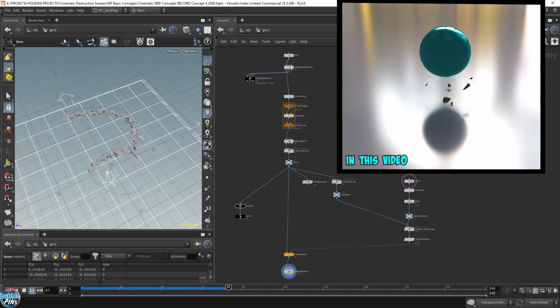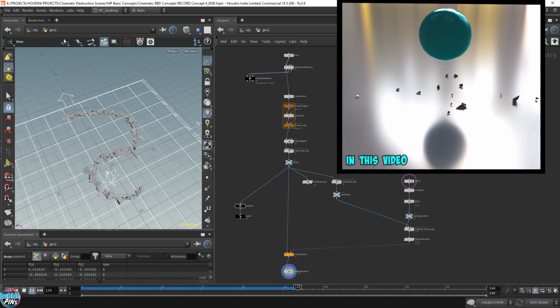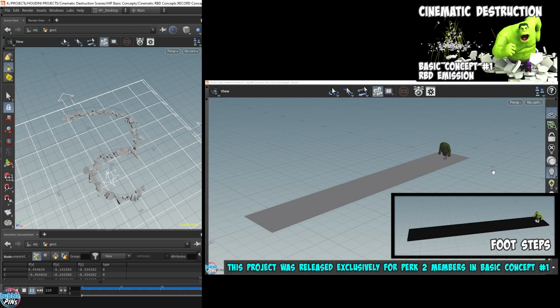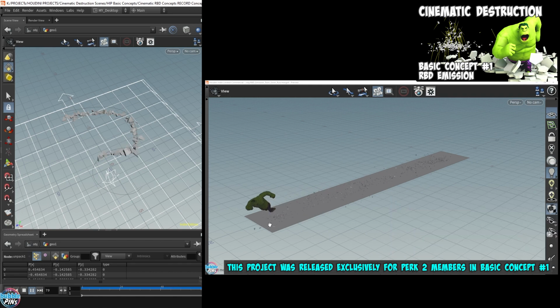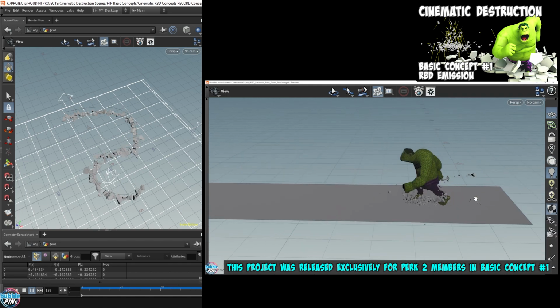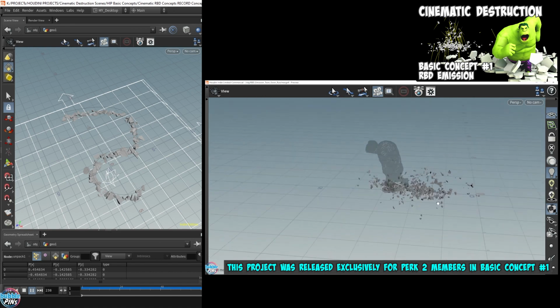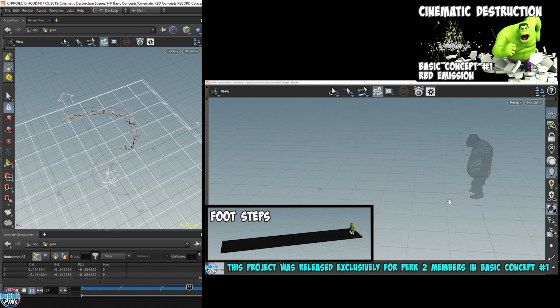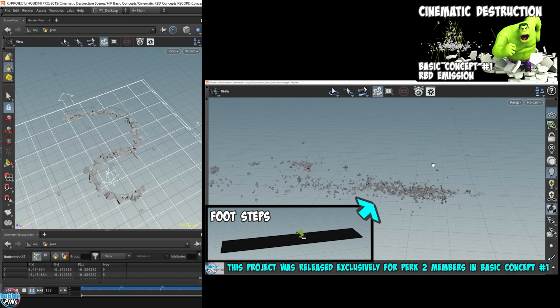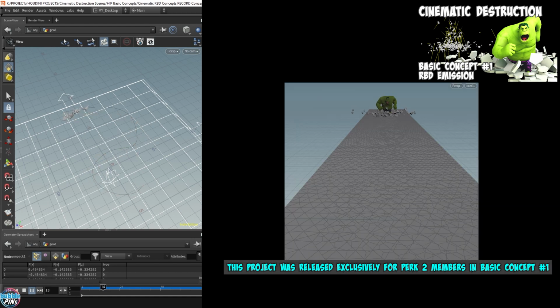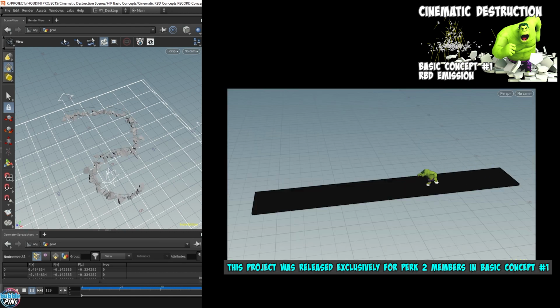Until now, we've been emitting RBD pieces from an animated curve path. So let's change this up for something more interesting. In the previous basic concept number 1 video for Perk 2 members, I added in some footstep crushing ground scene into the Houdini project files that was given away only for Perk 2 members using the RBD emission. The fun part was that I used the footsteps to drive the emission source points for the RBD emission and create fake debris, as if the character was crushing the ground while he ran across.